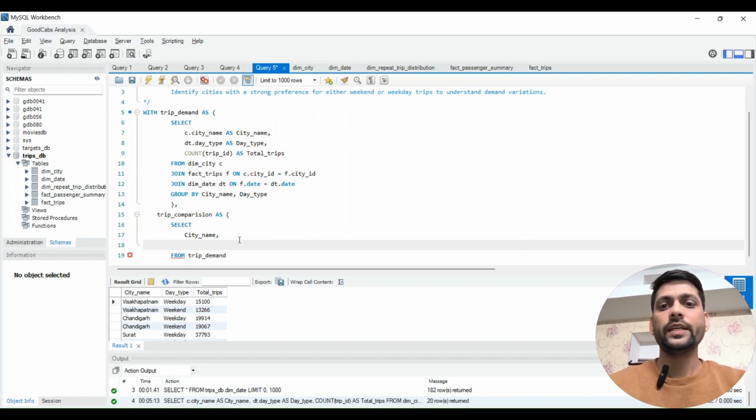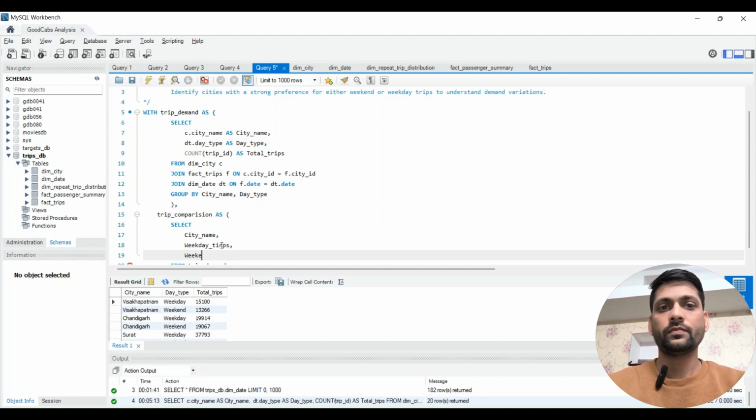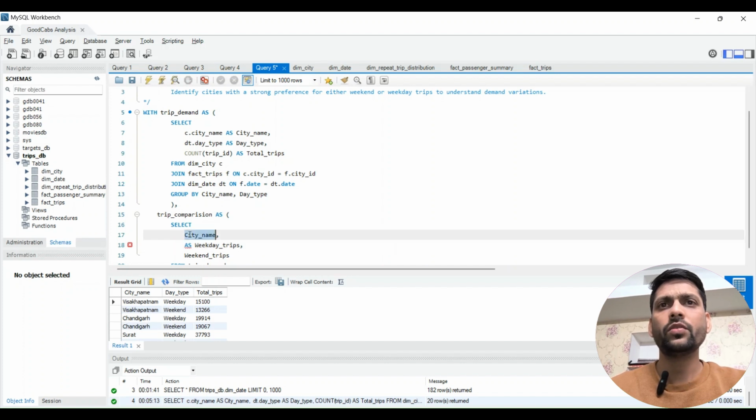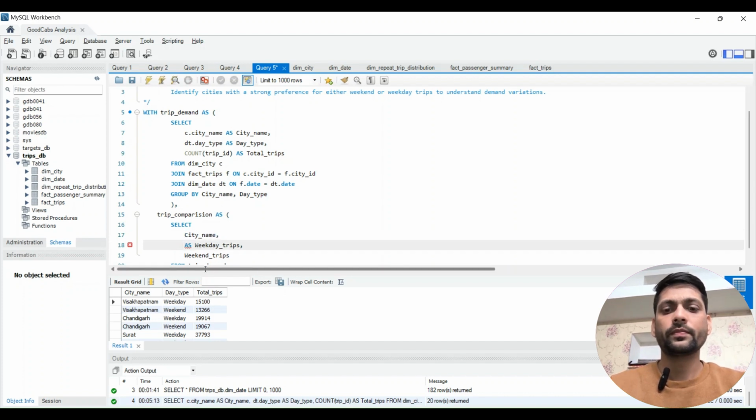Now we need weekdays, and I will just write this as weekday and weekend trips. As we are going to give this column name as weekdays and trips. So how we are going to calculate this? Here we have this table, so we will identify the weekdays by city, we are going to group by city. So for weekdays by city, we are going to count the total. So we are going to use sum.